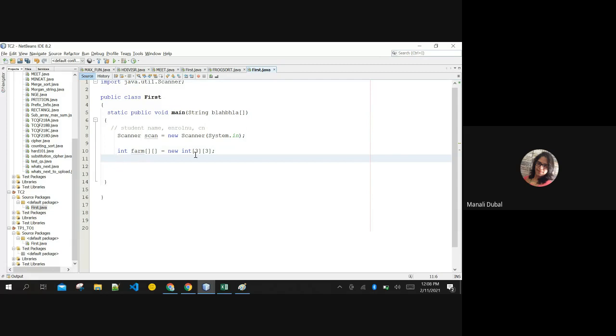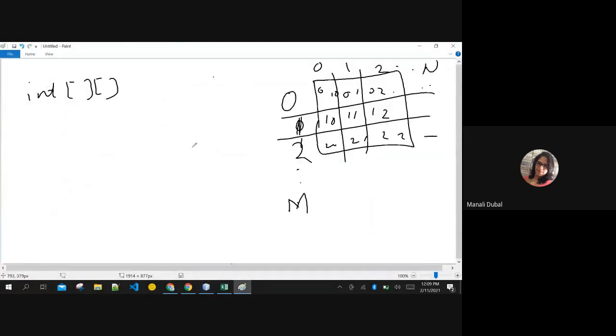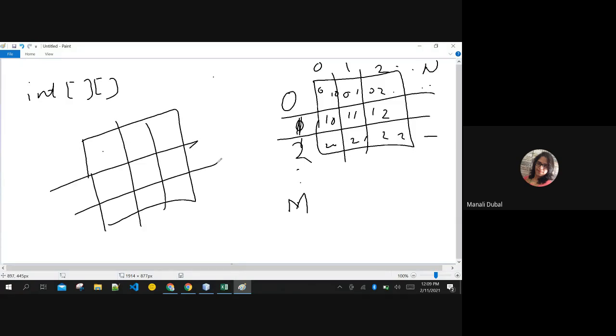If I don't initialize any values here, still all the values will be 0, okay? This array will have the default value 0, 0, 0. It means in the back end, this is created already with 0, 0, 0. All values are 0, okay?